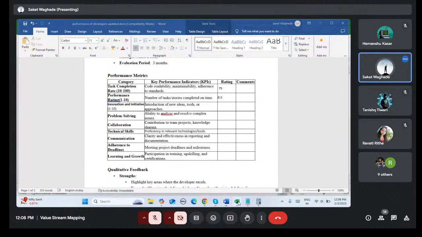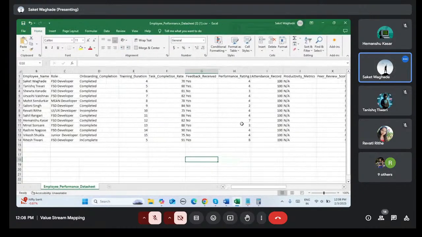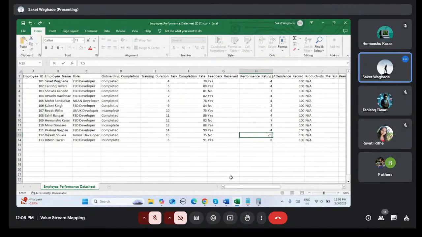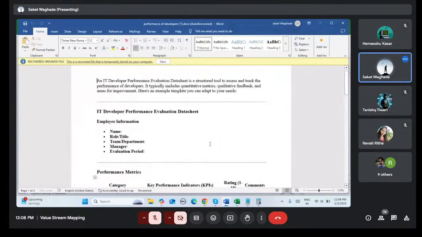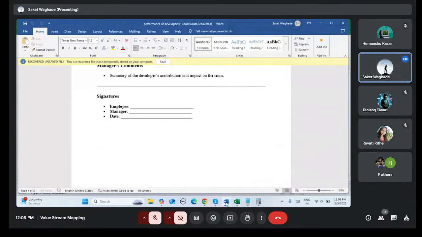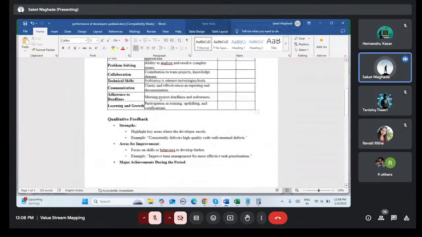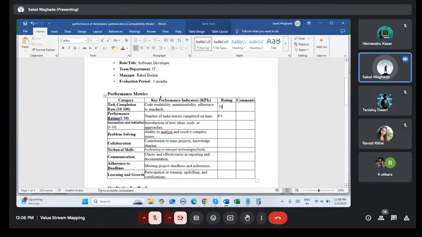So we will fill in the data sheet. Okay, here we will fill the details, 7.5. Here we see a similar process: in each specific performance matrix category we will fill in that format, and the data sheet is generated like that, in rows and columns.